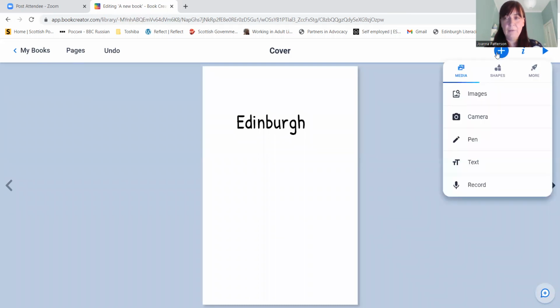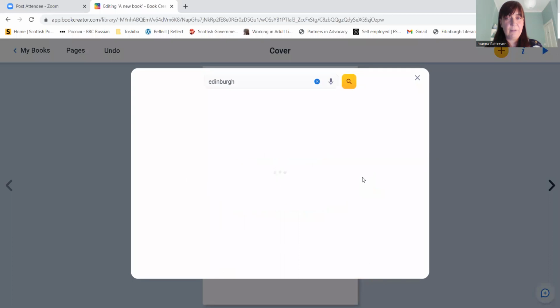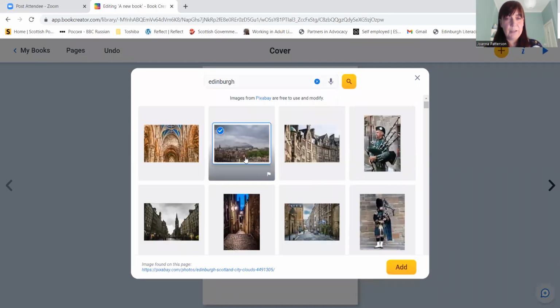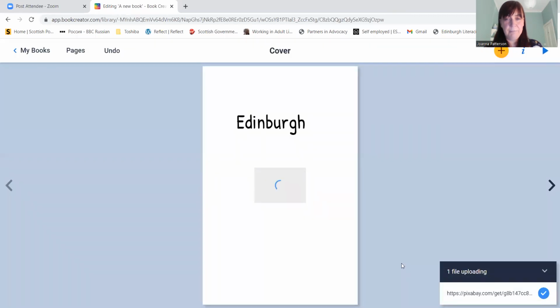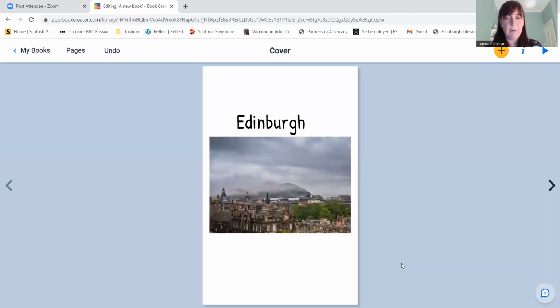Add an item. I can also add an image. So if I click on image, I can search for non-copyrighted pictures on Google. So if I type in Edinburgh, I'm going to be lucky. There are a lot of Edinburgh photographs that I can use. So if I click on this picture, I can add the picture. No downloading and uploading files, although you can do that if you're using your own photographs. I quite like the size, so I'm going to leave it like that.